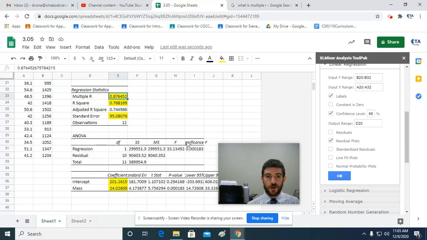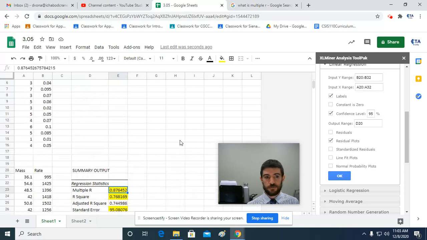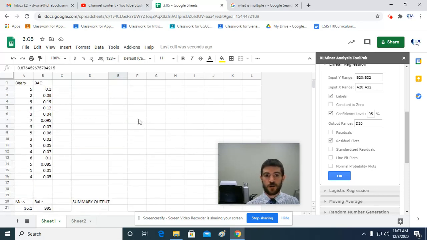So I hope this was helpful. Again, it's not very difficult to do. You just have to kind of know where things are. And if you're having any problems actually getting this add-on onto your computer, let me know and we can try to figure that out. But it is supposed to be installed for every student.